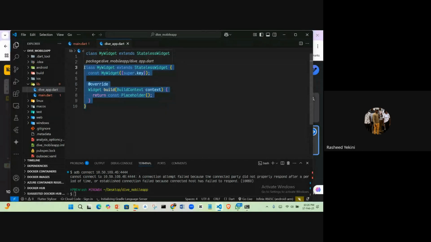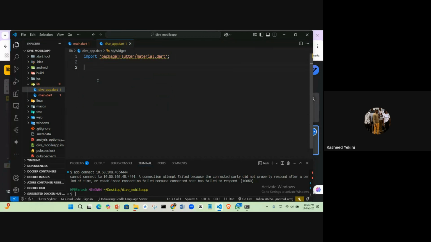I told you that for any widget you are building, you have to import the material package to tell Flutter the design pattern you are following. So class, we can call this class DiveApp. It will extend from Flutter's StatelessWidget. This StatelessWidget is a class on its own, built by Flutter for you to make use of when you're building a UI that is not dynamic. I think that spelling is correct.